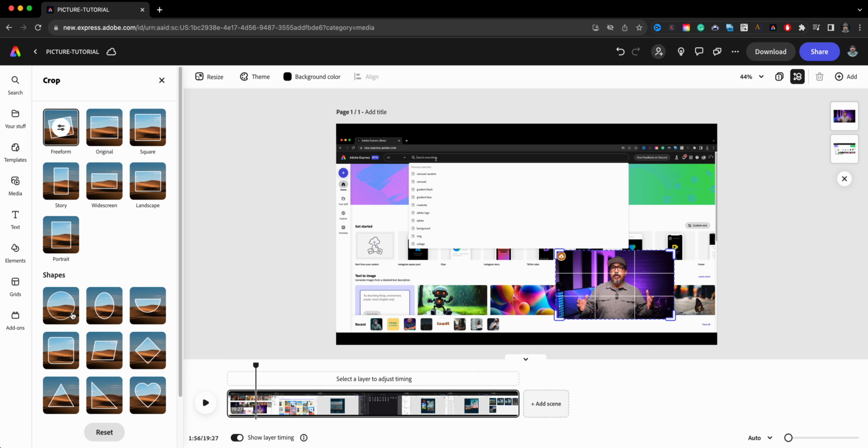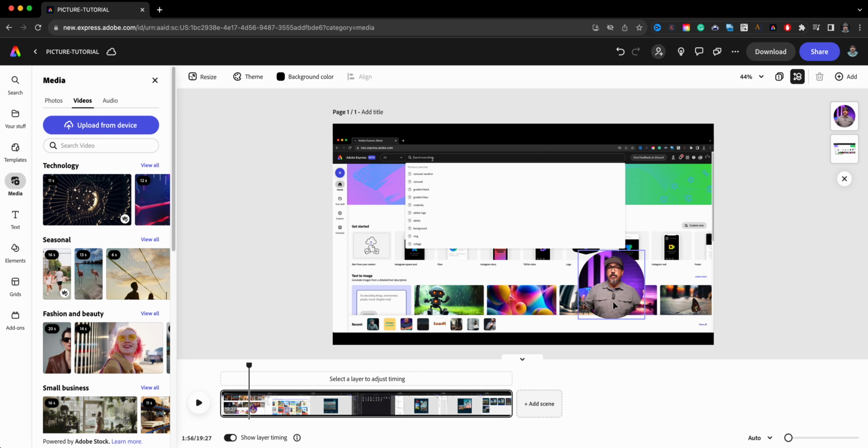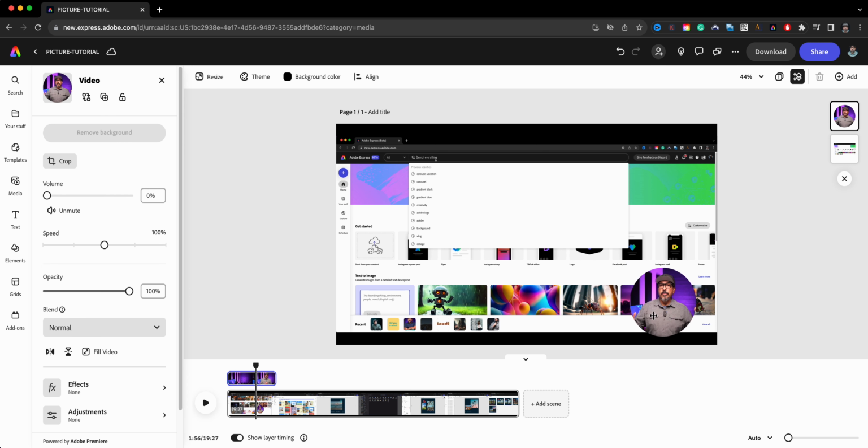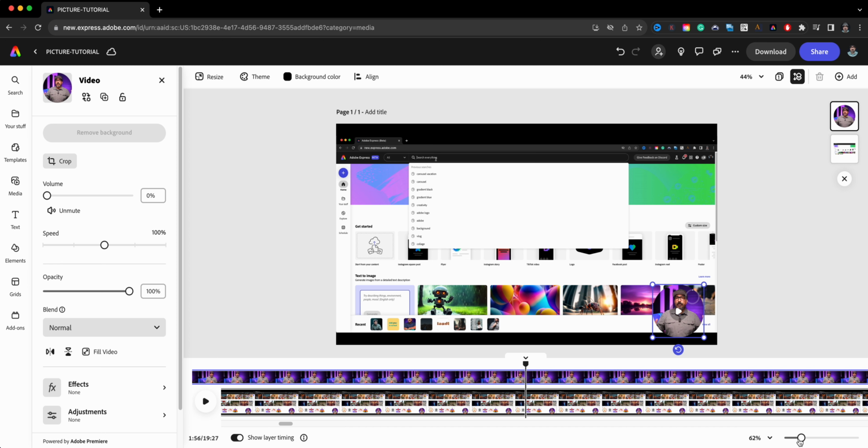You've got your original squares and circles. If you want to get a little creative, these are really neat. So let's try the circle one. Let's see if I click out. You see now I'm in the shape of a circle. Let's go ahead and move this down over here. And I'm going to use this option over here on the right. This is the zoom in and out.